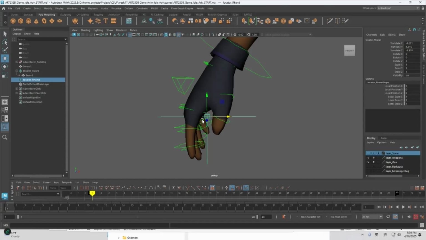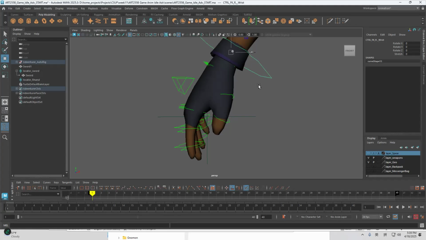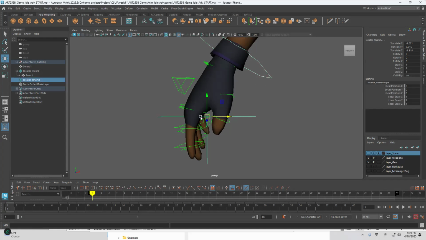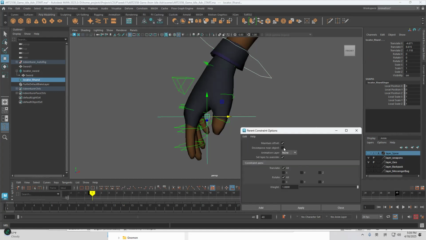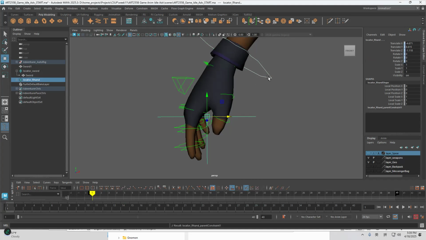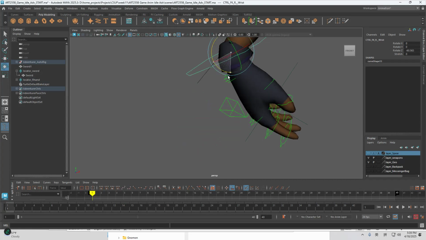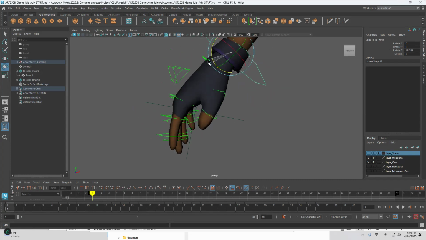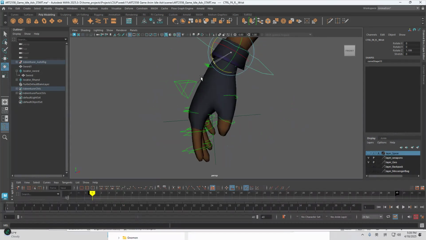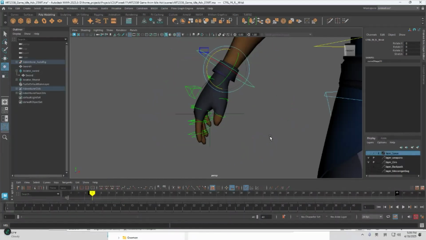Next, I want this locator to be a child of the wrist. So meaning I will select this wrist controller, then select the hand locator, go to constrain, maintain offset, and then add. So now if I rotate the controller of the hand, the locator would rotate with it.